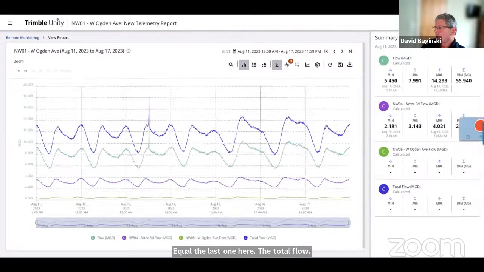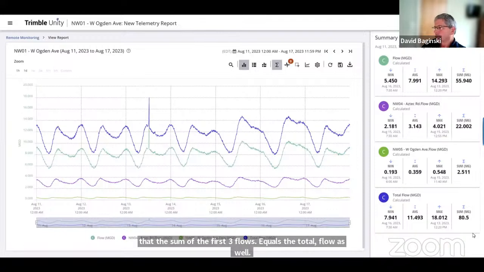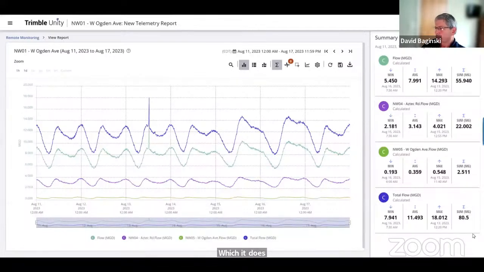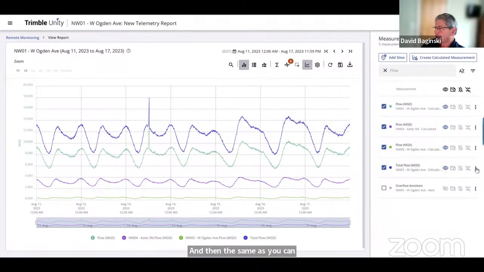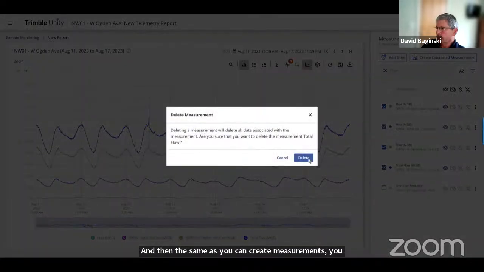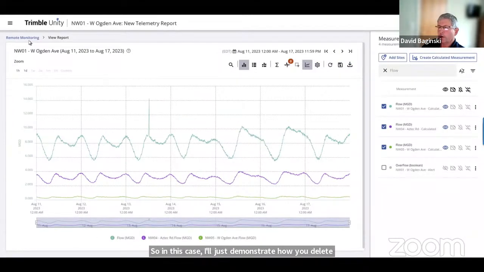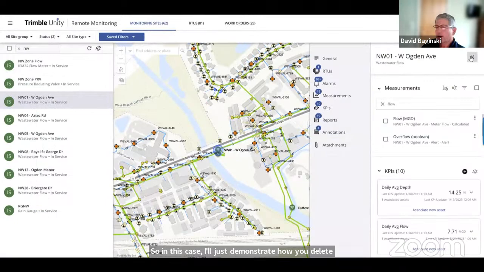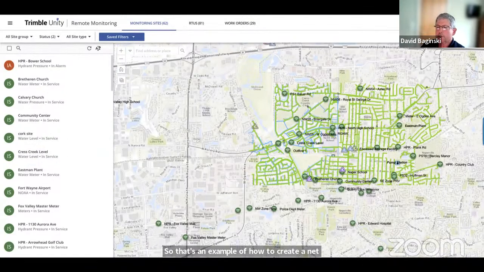We can also go to our summary panel and just confirm that the sum of the first 3 flows equals the total flow as well, which it does. And then the same as you can create measurements, you can also delete them when you no longer need them. So in this case, I'll just demonstrate how you delete one. And once it's been deleted, it's removed from the report automatically. So that's an example of how to create a net flow. Water balance would be basically the same process.